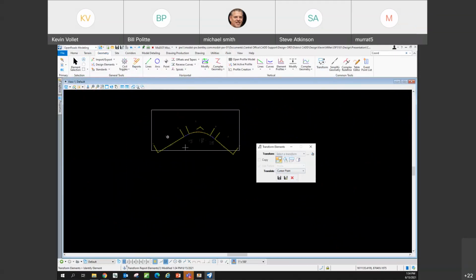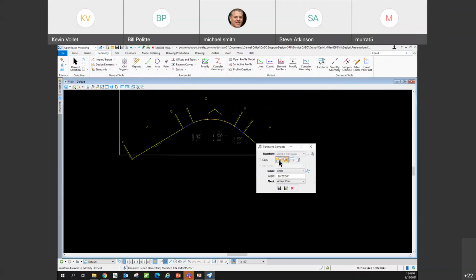There it goes. It moved down. Okay, let's try rotating it now. This time I'm going to just do the rotation by itself. I'm going to rotate it 90 degrees. Left click. There it goes.